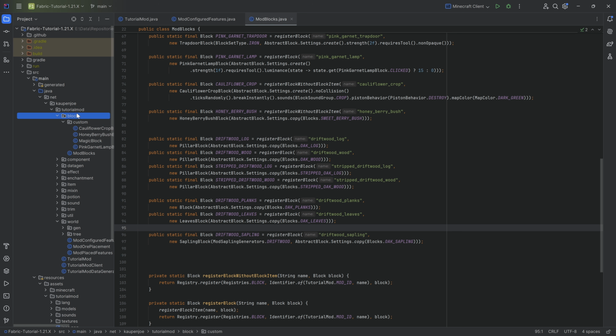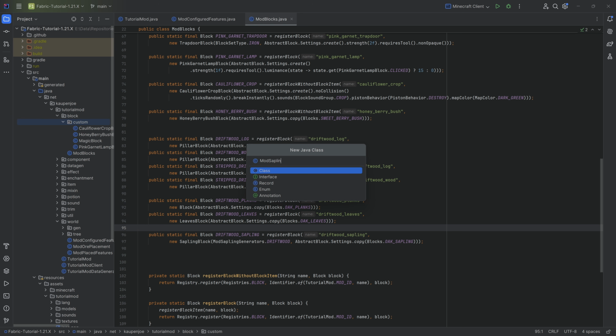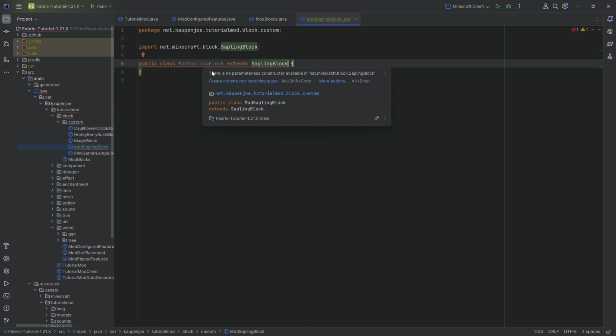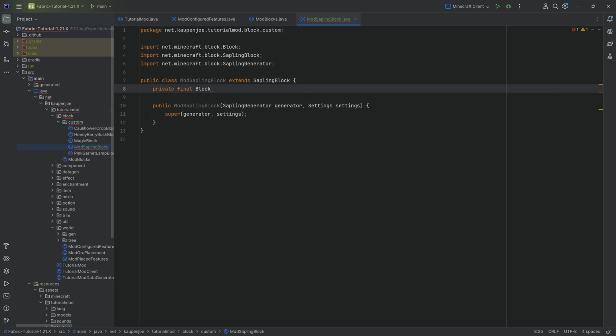So we're going to start with that in the block custom package. We're going to right click, new Java class, called the ModSaplingBlock. And then this will extend from the SaplingBlock over here. Hover over this, create constructor matching super. And then here we want to add a field. This is a private final Block in this case, and this is going to be the block to place on. That's going to be fine.